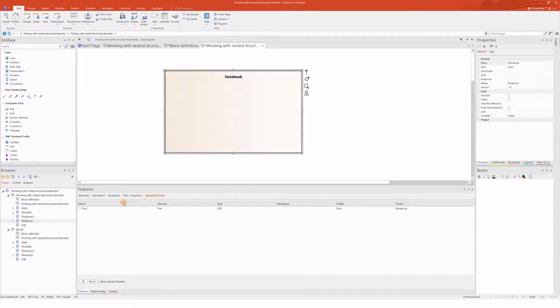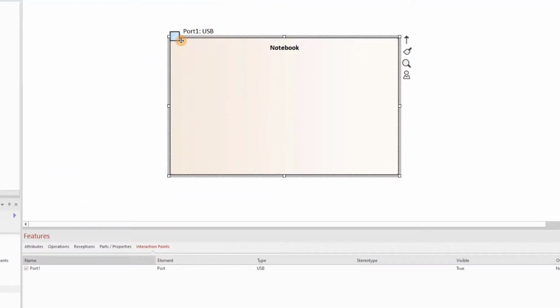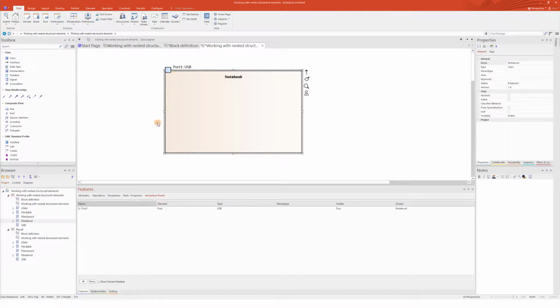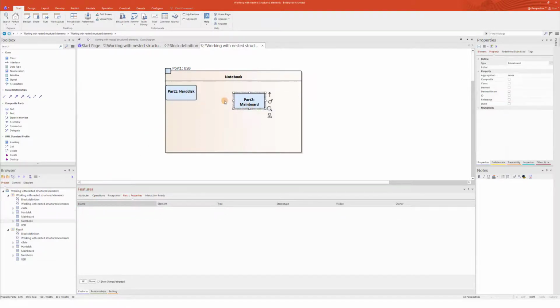If you want any structural element to be visible on a parent element on the diagram, select the checkbox next to that element's name. Notice that the visible column in this panel then shows the value true. If you select the Show Owned/Inherited checkbox, the list will also include any structural elements from any classifiers that the parent element has. So I will also make visible those parts typed by hard disk and mainboard, change their size, and eventually on a hard disk I will make visible the eSATA.